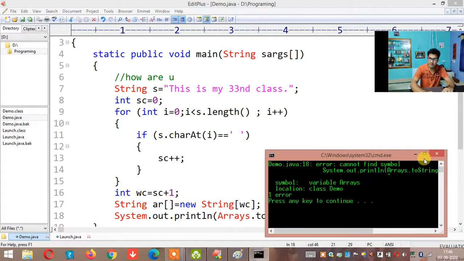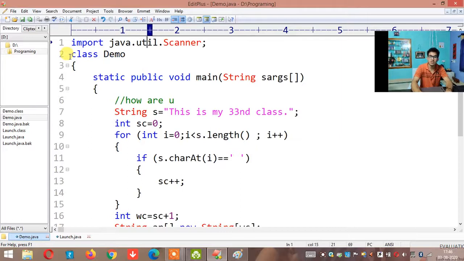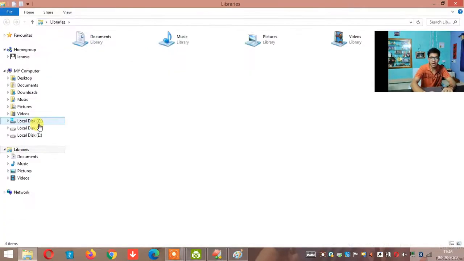If it shows me an error, I have not imported. It is telling cannot find symbol. Why can't it find the symbol? Because I have to import it. Import java.util, and here I have to put star. Star means import Scanner also, import Arrays also, import ArrayList also. Whatever is in the util package, import that. So now let's see what is there in the util package. I have gone to my computer.